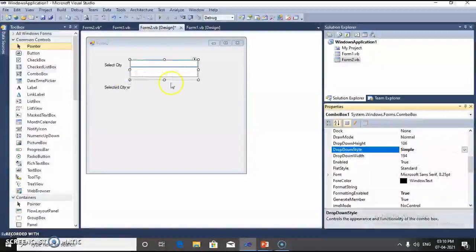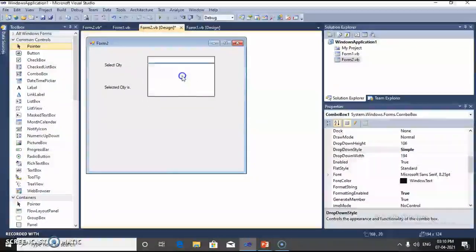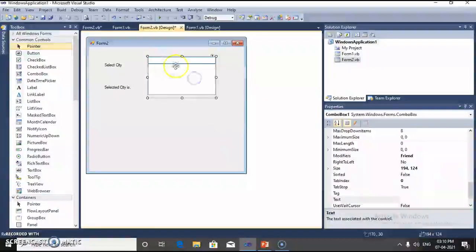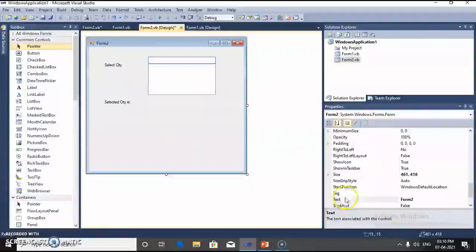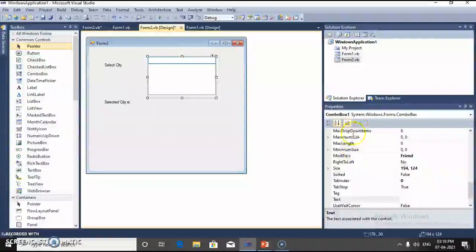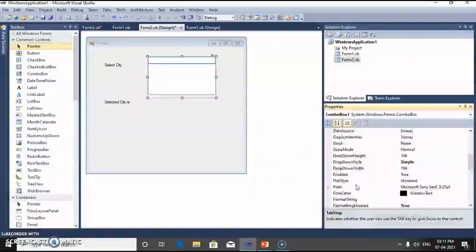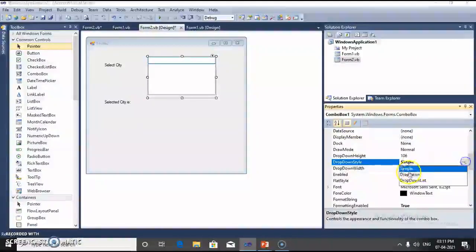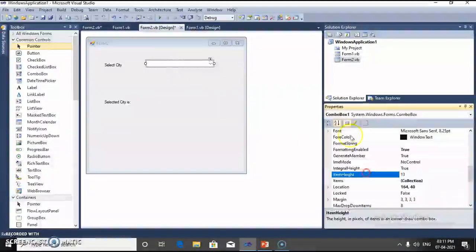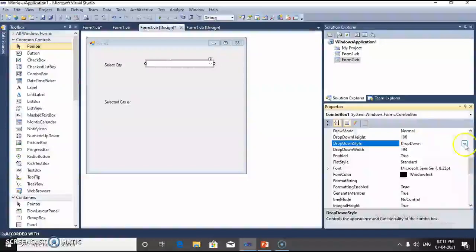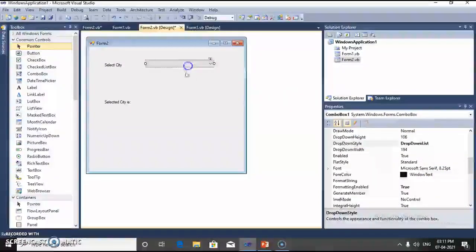Simple. So my combo box is displayed like this. It is a combination of list box and text box. Now suppose I select drop-down, then it displays like this. And if I select drop-down list, then it looks like this.